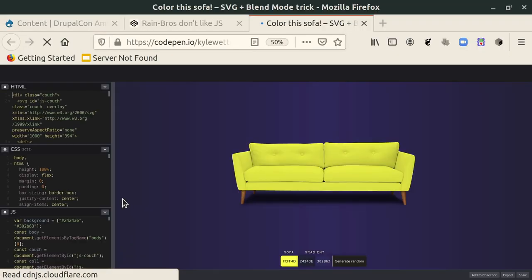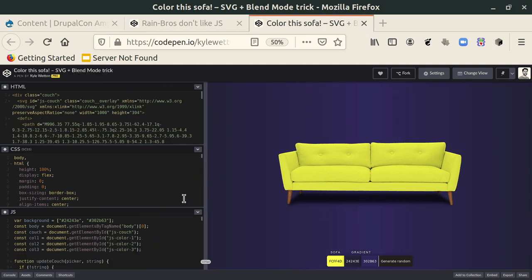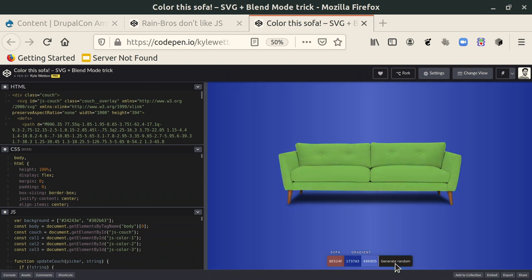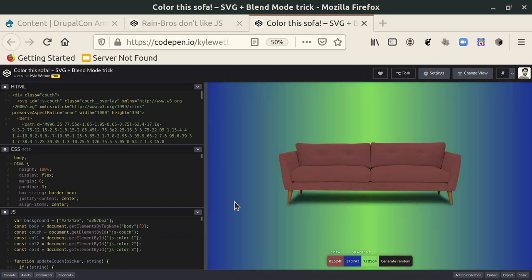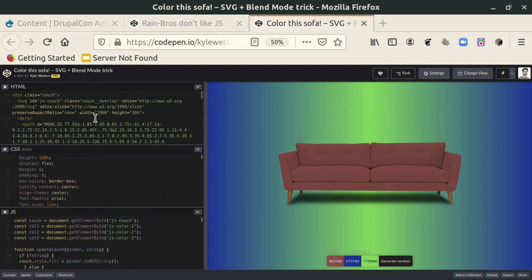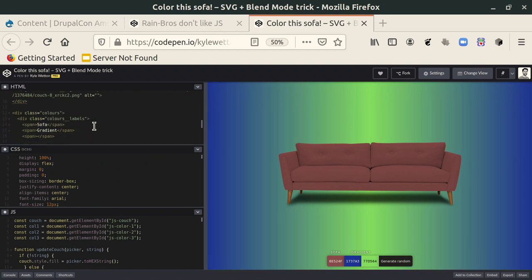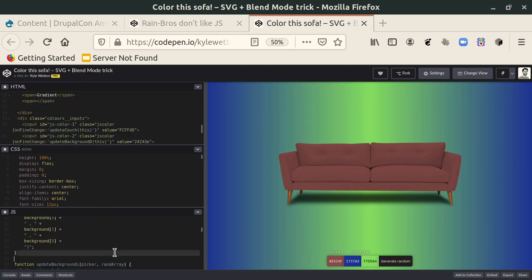And this example is very similar to the very first one we showed with the t-shirts. We use a raster image, and then there is an overlay with an SVG, for which we can change the colors, so it looks like the whole sofa is changing color.